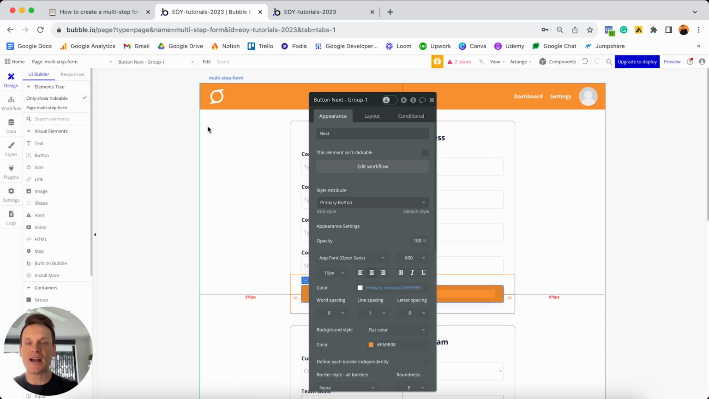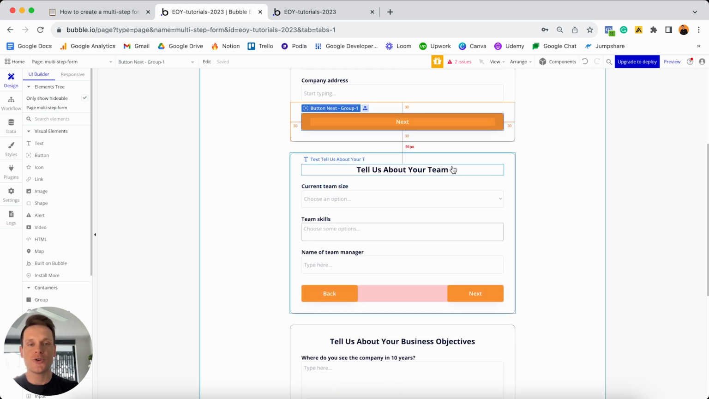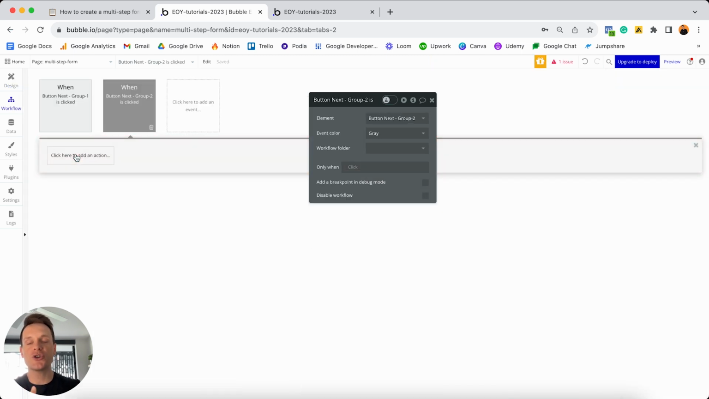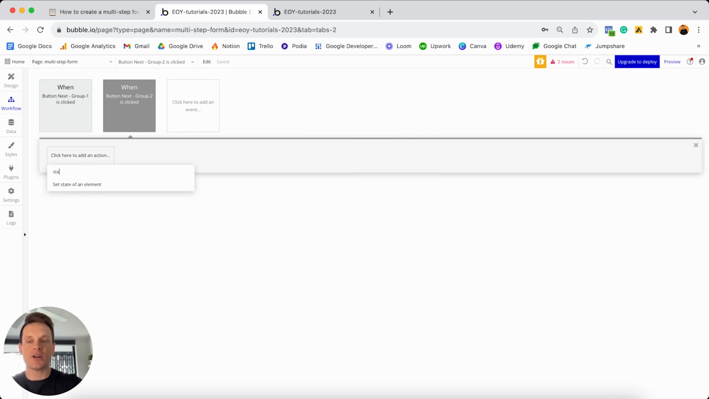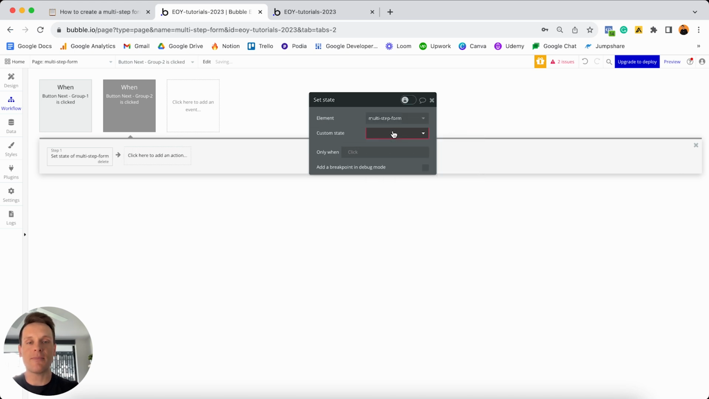So we're going to jump back to our design tab. Then we can scroll on down to our next group. So in group number 2 here, when the next button is clicked, what I'd like to do is set the custom state to then display group number 3. So I'm going to click on my second next button, which is my button next group number 2. I'm going to choose to add a workflow, and we're going to pretty much do the exact same thing. So I'm going to type in the word state. I'm going to set the state of an element, and the element, of course, will be our multi-step form.